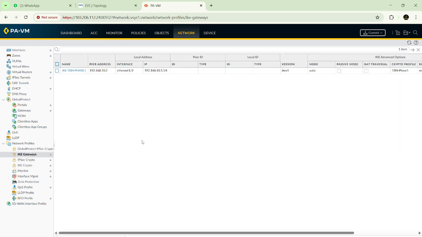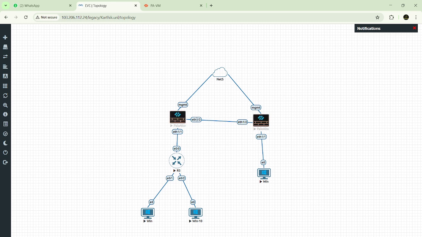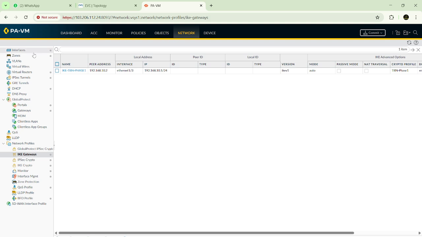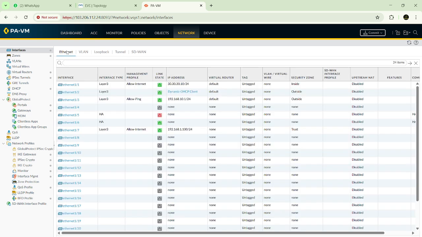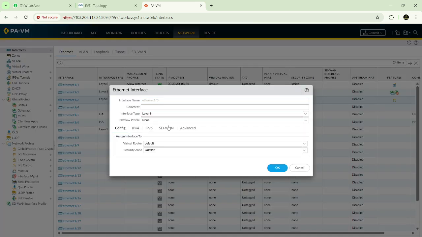Here the actual phase 1 will be developing. And what is the Ethernet that we are seeing here? Ethernet 1/3, right? So you need to enable Ethernet 1/3 as well. Go to the interface, Ethernet. Here we have Ethernet 1/3, so let us change the IP address with the same configuration. Set the virtual router, and mention the security zone as outside.